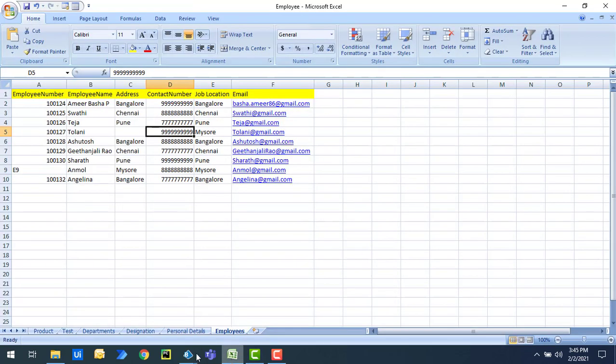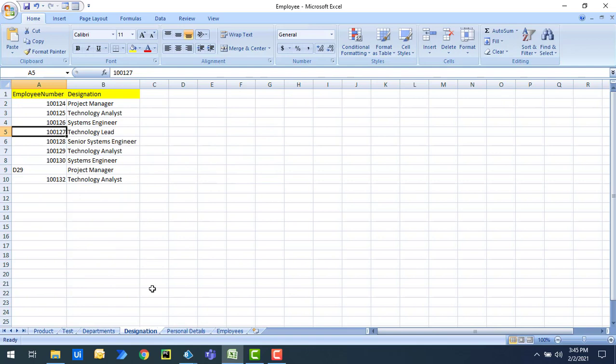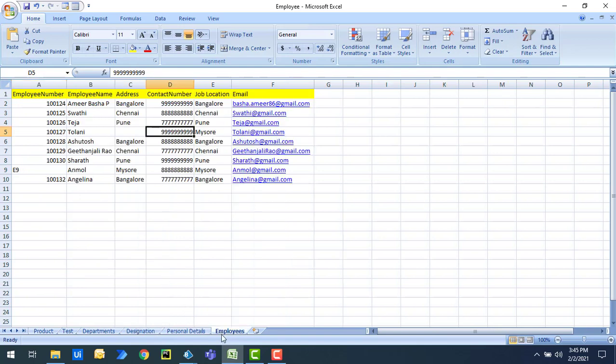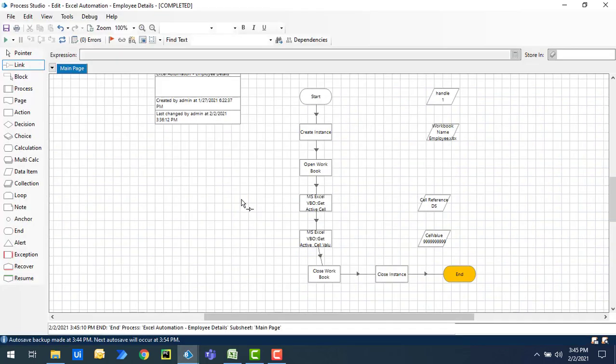And if you see over here, previously we had the designation worksheet. Now we are in the employee worksheet, which is active, and this is the value that we have with the get active cell as well as the get active cell value. All right. I hope you understand both the actions, get active cell as well as get active cell value.